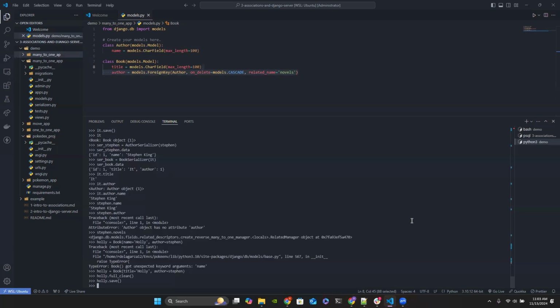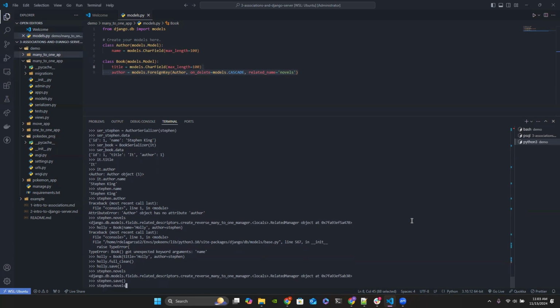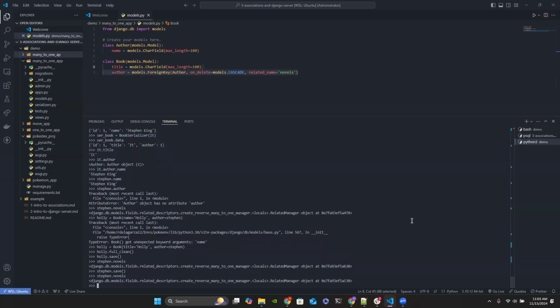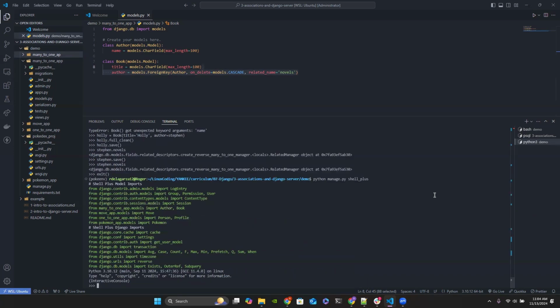And now when I call Steven dot novels, I wonder if it's because I have to save it. Steven dot save. Novels. It might not show it to me here. What is going on? Or is it because I'm in my terminal? It might be because I have to restart the terminal.